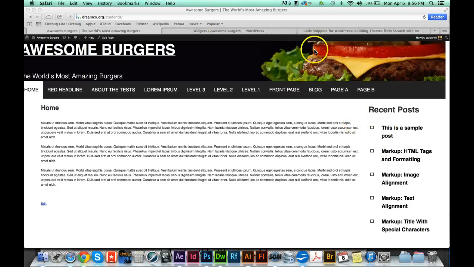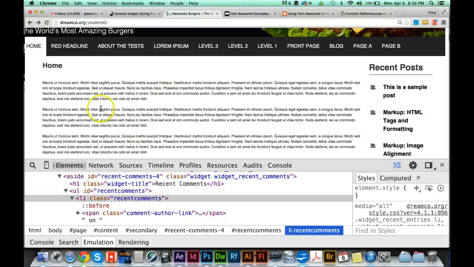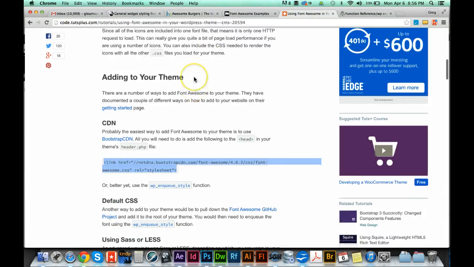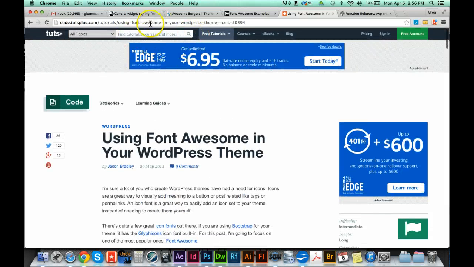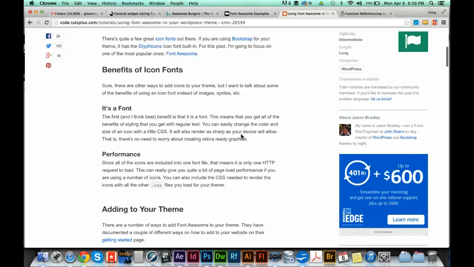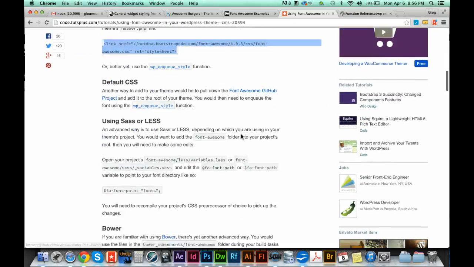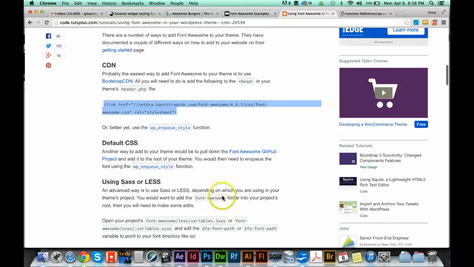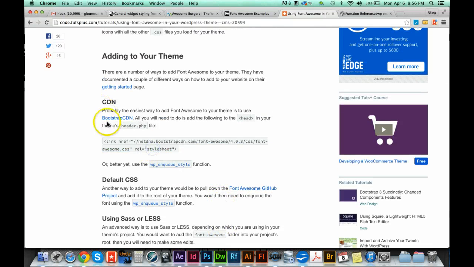So what we could do is a search out on the internet and find out how you use Font Awesome with WordPress. So I did a search using Font Awesome in WordPress. We go out here. This is a great example of how to find information on the internet. It says using Font Awesome in your WordPress theme, and it has a bunch of different options here that you could do. But we're going to go ahead and do this easiest one.